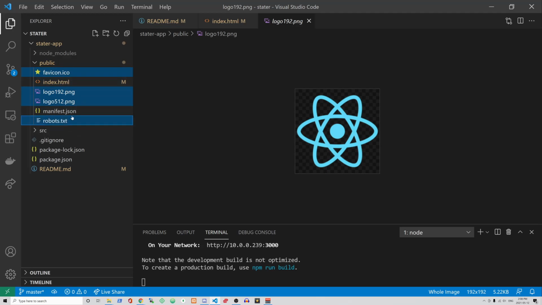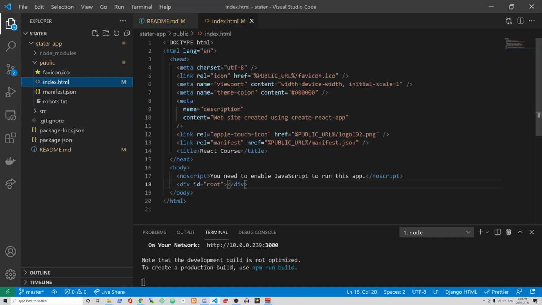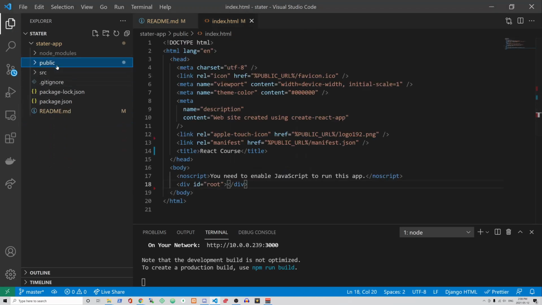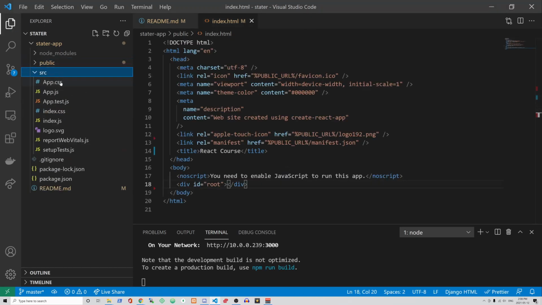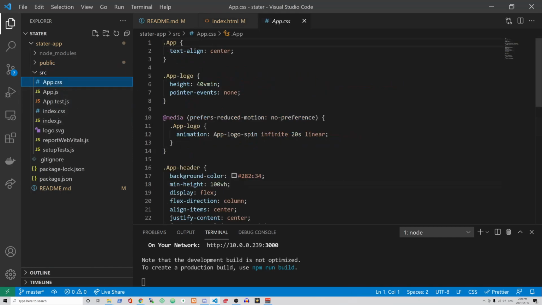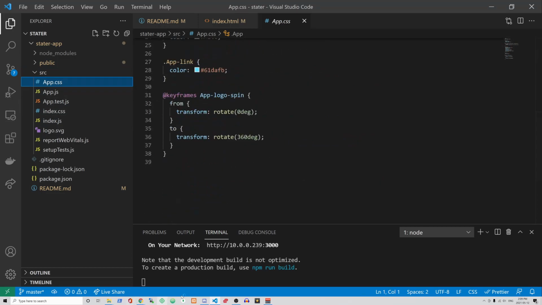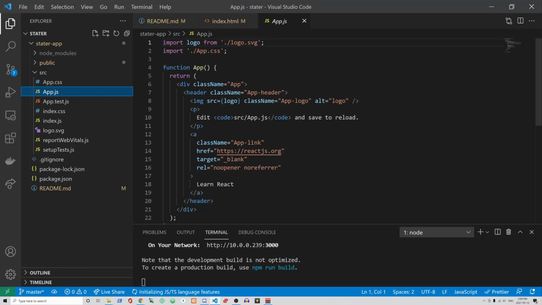Robots text and manifest.json. Just have index.html in your public, and that's all. Now src is a bit more crowded in the create React app, but let's check it. We have app.css, which makes the app work, like the styles of the app. We have app.